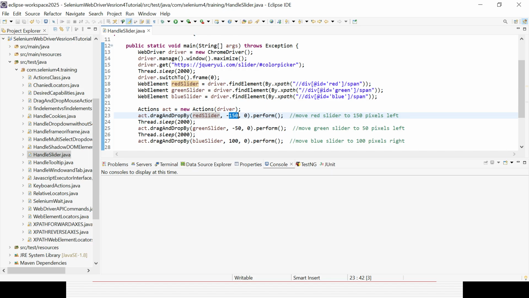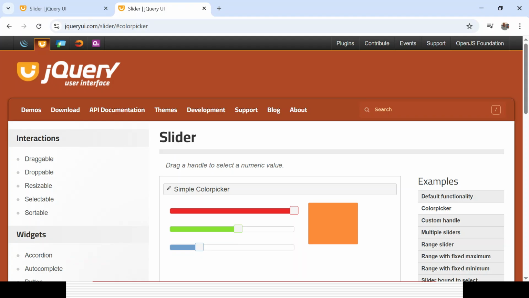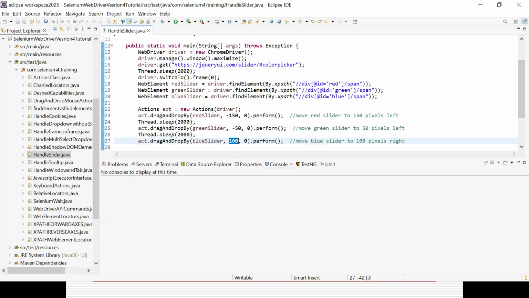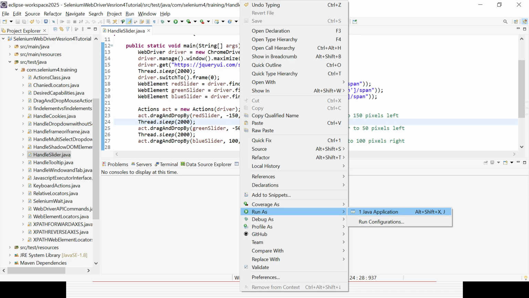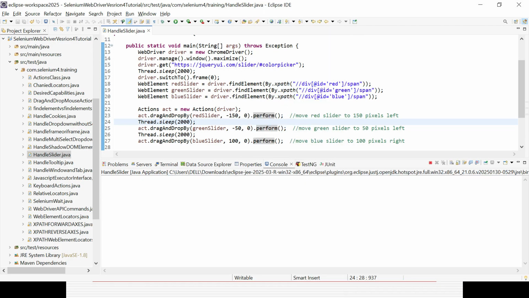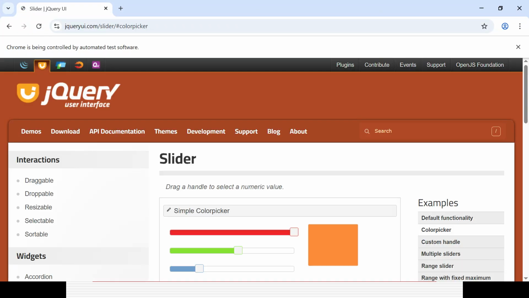So I have given minus 100 pixel, and the green one is almost in the middle, so I am trying to make it move left by minus 50 pixel, and the blue one is mostly on the left side, so I want to make it 100 pixel to the right, so I have given the x offset value as positive 100. Now if you run the code, you can see the operation happening accordingly. It will open the page, handle the frame, identify the element. After that, the slider movement will happen for all three sliders one by one. Red one minus 100 pixels left, green one minus 50 pixel left, blue one plus 100 pixel, meaning right side. So the operation is working perfectly fine.